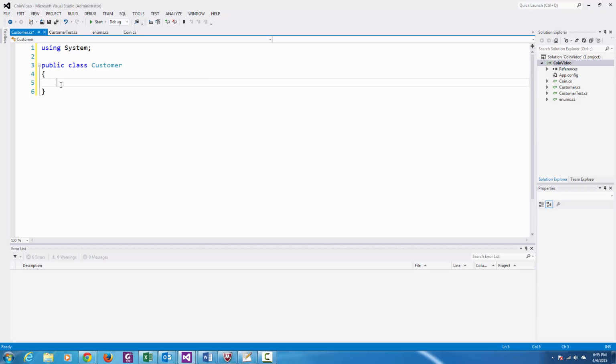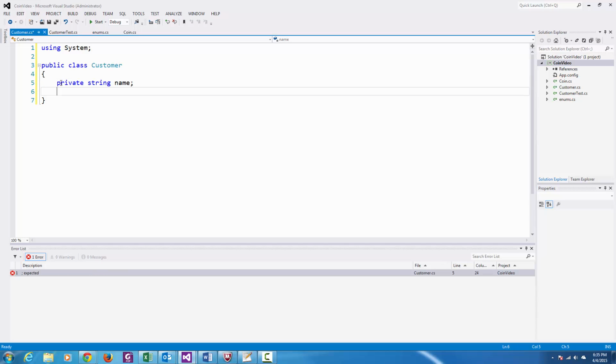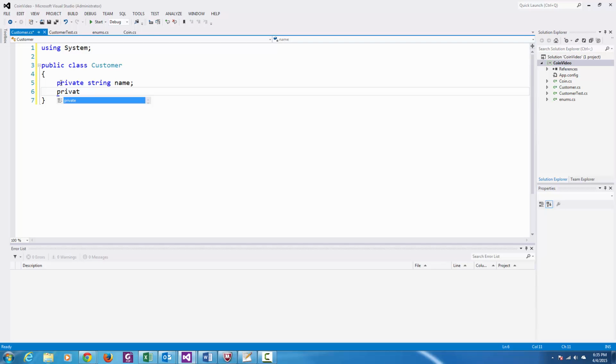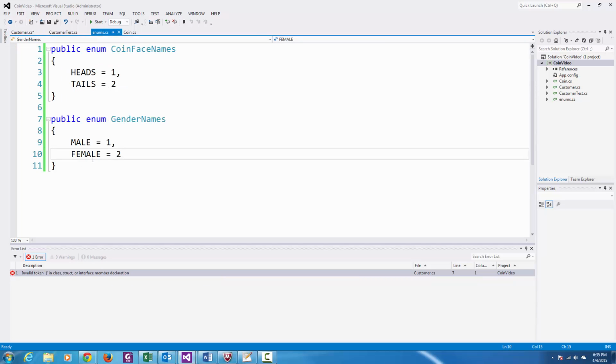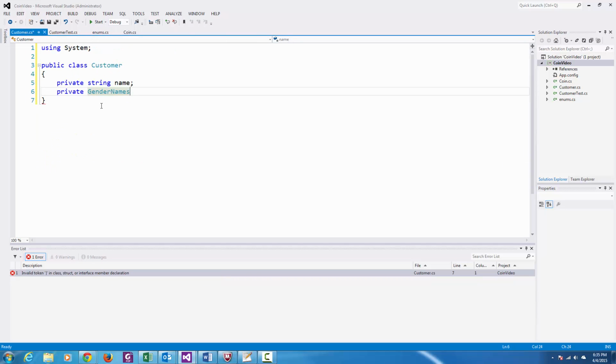Our customer will have two attributes: private string, a name, and then private, and then here we want to store the gender. So we want to store it as a gender names, right? The other enum that we had defined earlier. Here we want to store one of these for the gender, and we can call this instance variable gender.